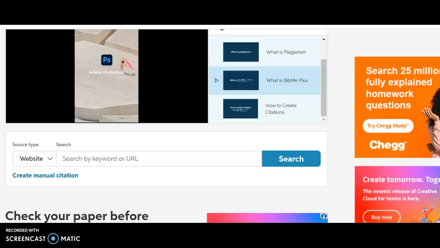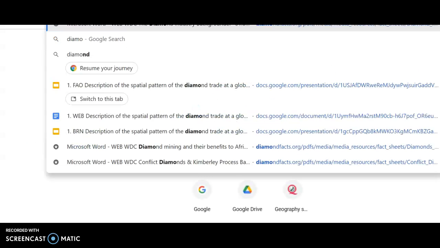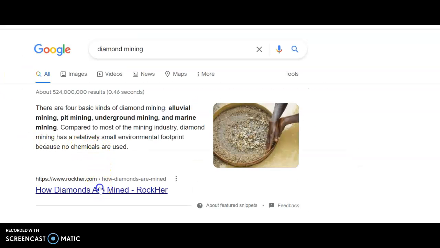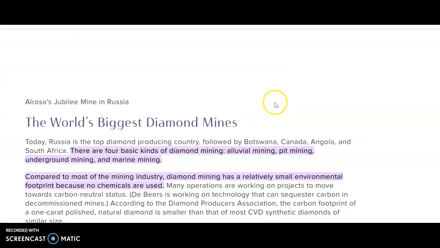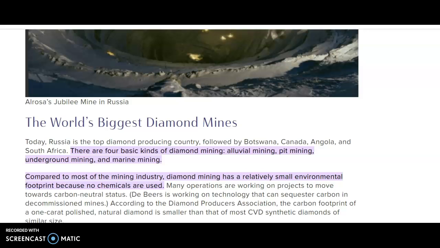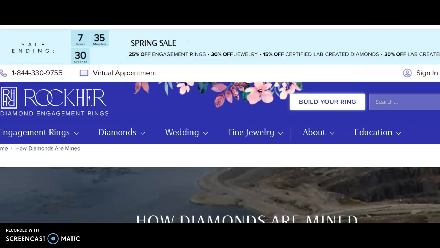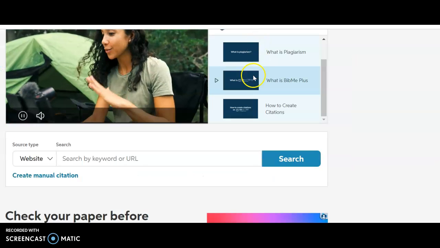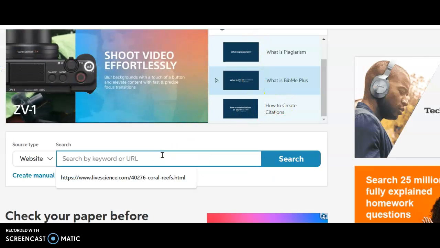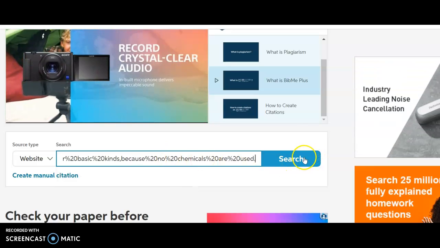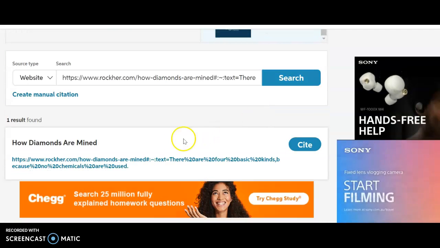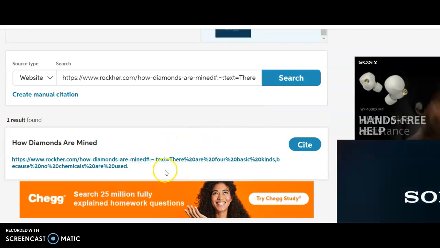So if I use diamond mining, and I find a website that says how are diamonds mined, I don't know if this is going to be any use to your assessment, but I just thought I would show you how to use this website. I have clicked copy of that URL. I have now put it in here and I'm going to press search. So this website is now looking for it. It has found my website.